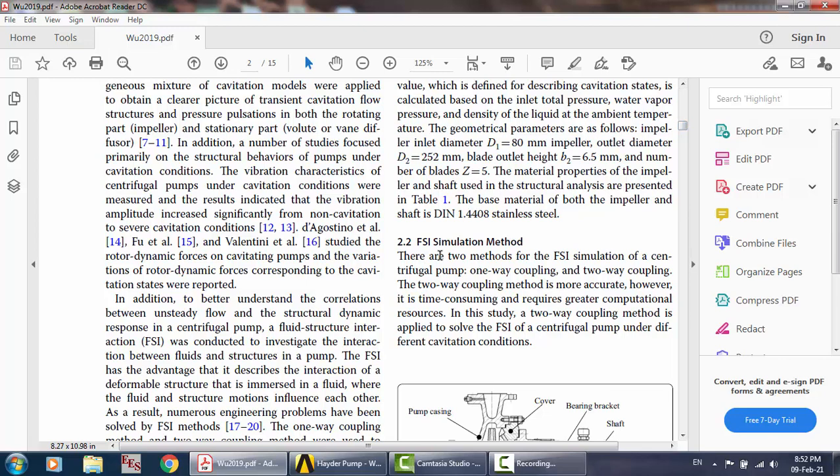FSI simulation method: there are two methods for the FSI simulation of a centrifugal pump or for turbomachinery. One is one-way coupling. I used something like that before on a static structural analysis on a turbine, which I uploaded a few years ago. We used CFX to run the simulation and get the pressure contours of the fluid domains, and then we imported the results into Ansys Mechanical. This is one of the types that you can use only if the effect of the solid domain is not significant, and only the effect of the fluid domain on the solid domain is significant.